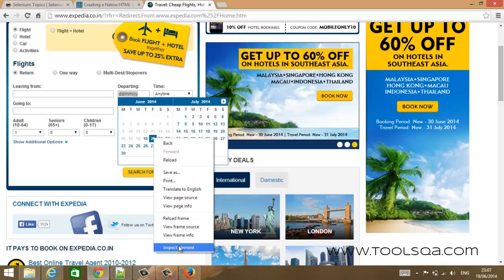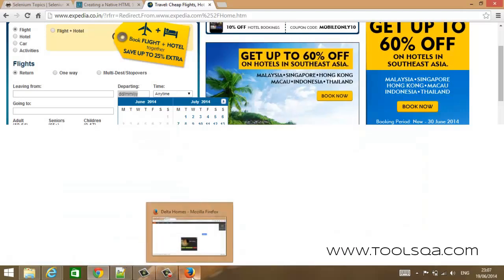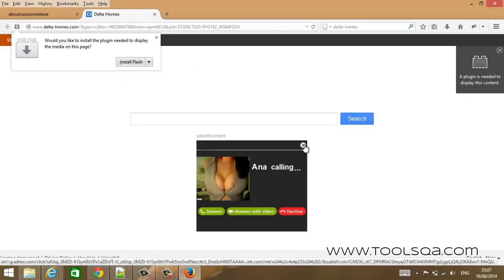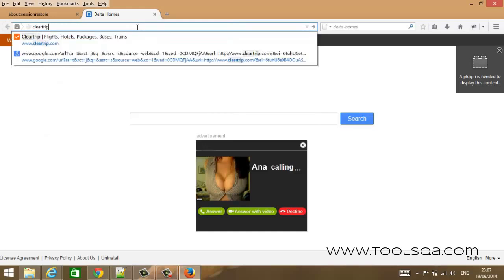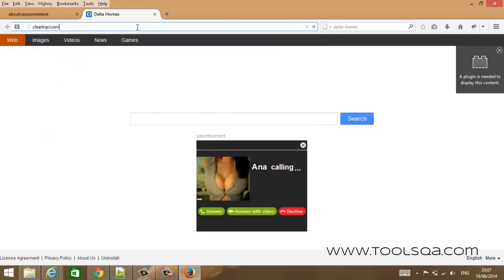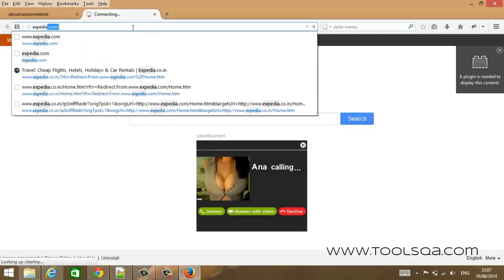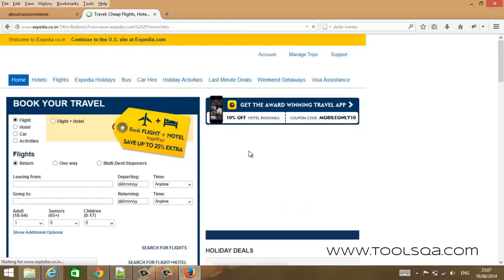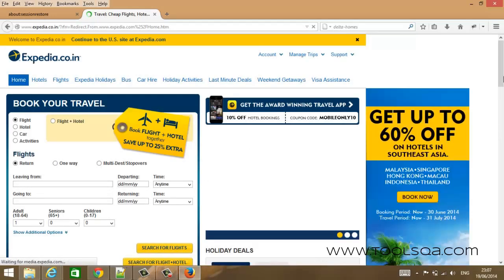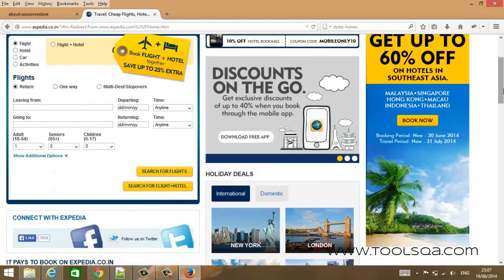If I do an inspect element, Firefox is up. I'm not able to get rid of this toolbar, I hope you don't mind. It's not Cleartrip, it's Expedia. You go to Expedia.com, there you find the element, and then you try to analyze the element in Firebug.